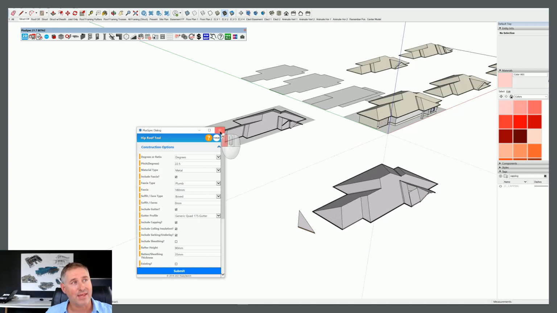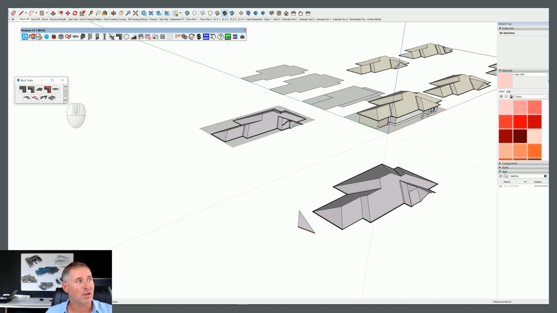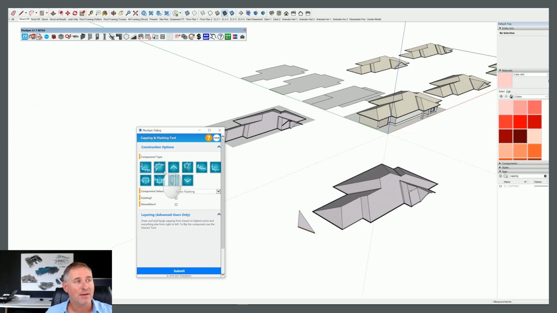Mate, don't forget about the capping tool. Again, you can go and use this for any type of capping, flashing, or anything that's required in most jobs, including box gutters. Alright Dave, hope it helps.